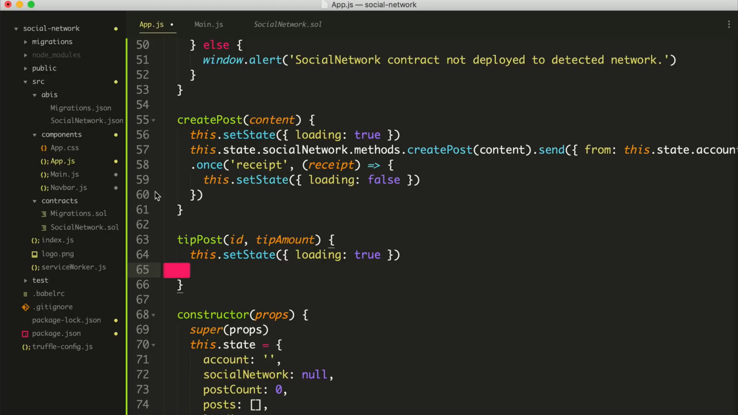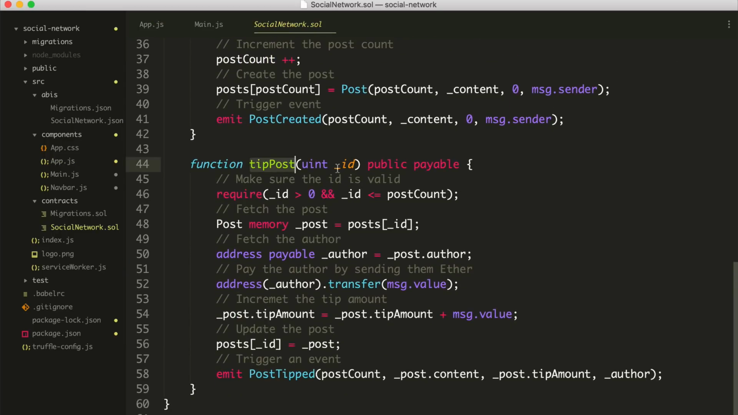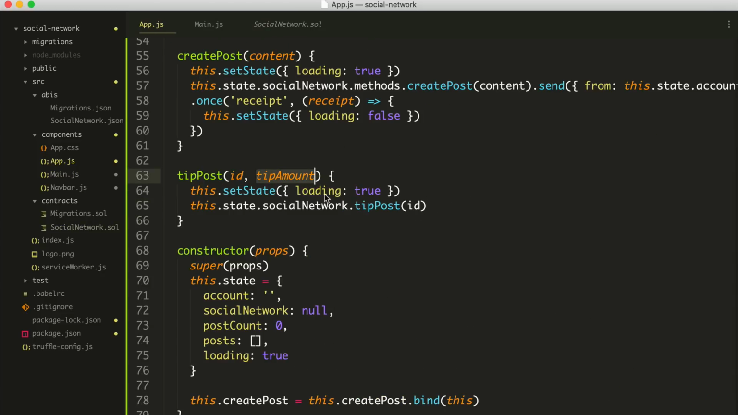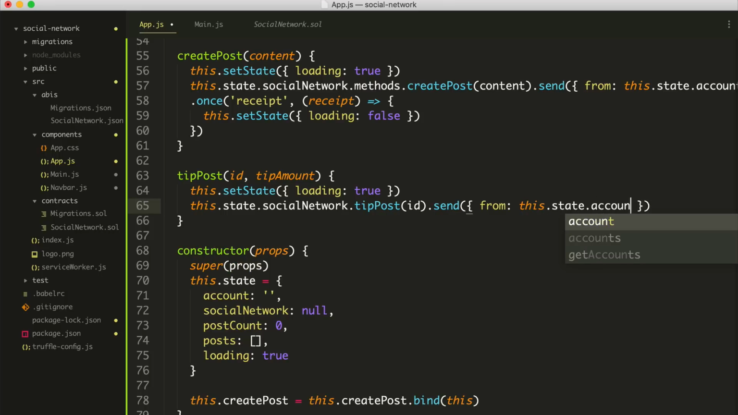But we'll call the function just like we did here, this.state.socialNetwork.tipPost. All right, and we're going to pass in the ID because that's how the function works on the blockchain. Right, we can just see that here, tipPost id. And now we need to pass it the actual tip amount. So we're going to do this a lot like we did on the tests, but we're going to use this send method. So I say send from this.state.account, and we also need to pass in the value, which is the tip amount. All right, so value tipAmount.